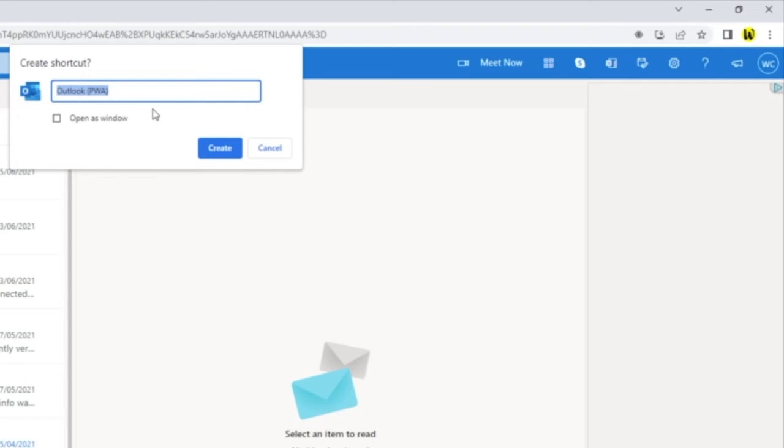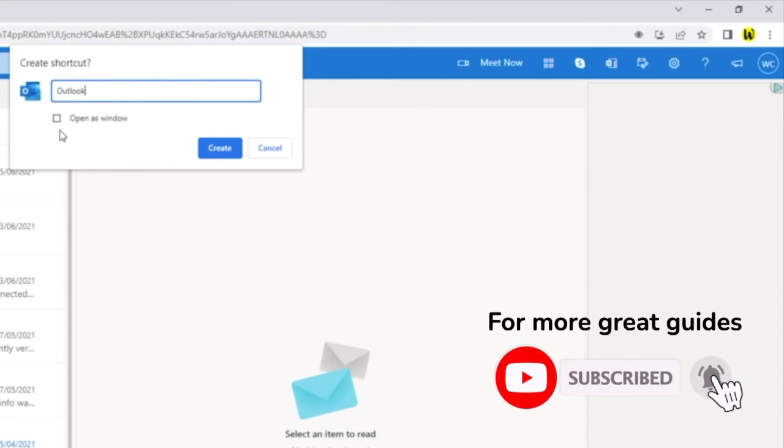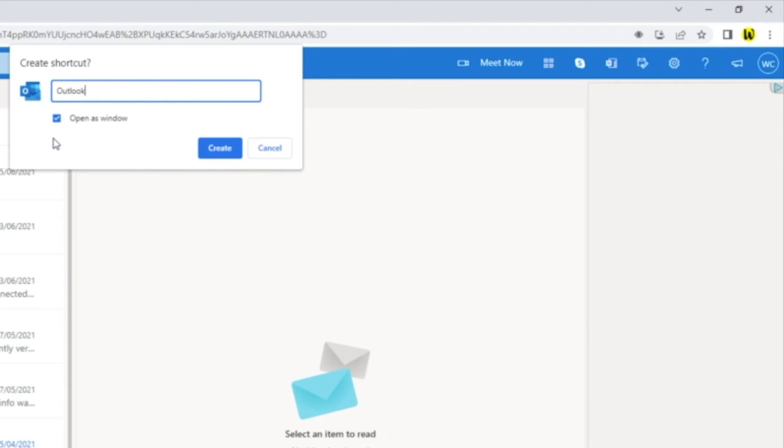The name of the shortcut is highlighted, but you can add your own description for this icon. You can also choose to open your Outlook app as a separate window by clicking on the checkbox option in the pop-up. If you leave this checkbox blank, Outlook will open in your default internet browser. To confirm your choices, click on the large blue Create button.